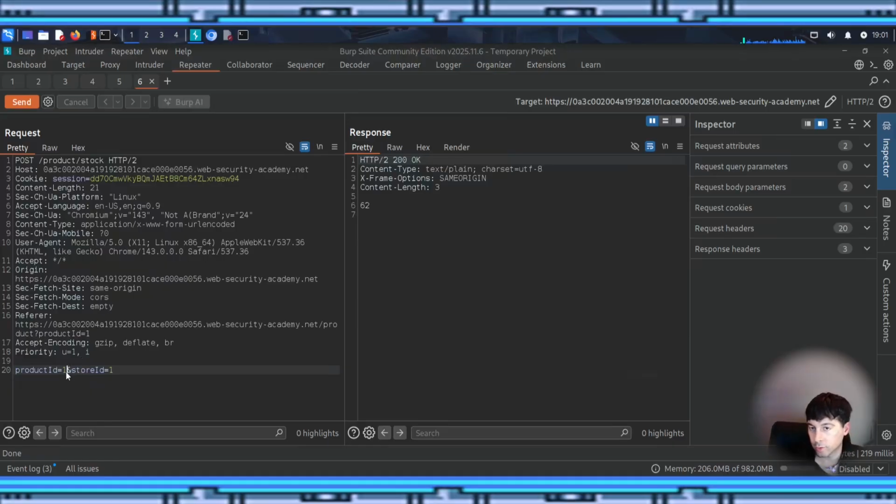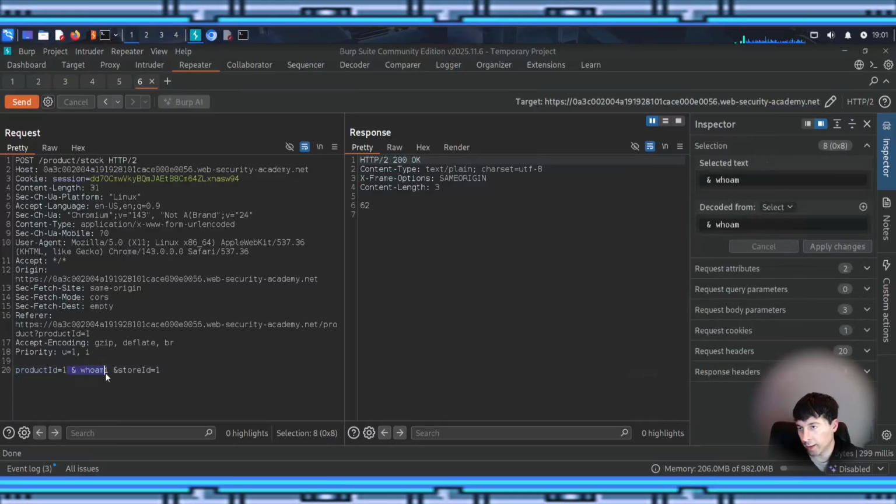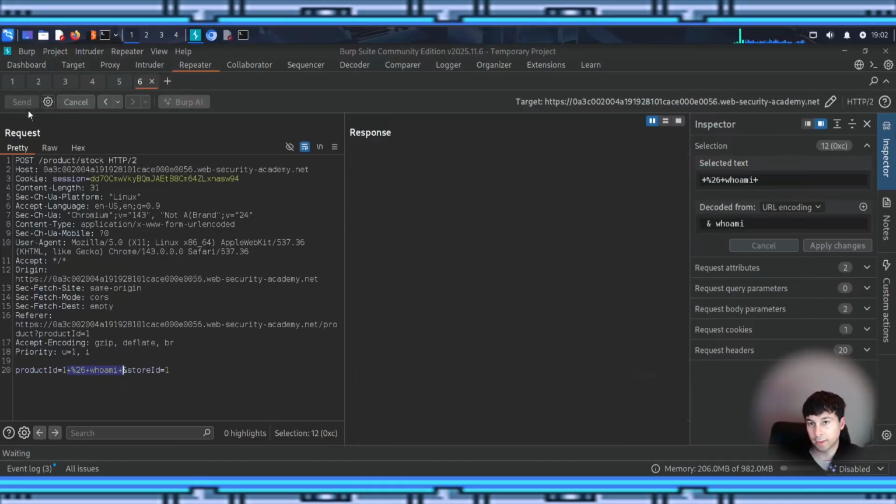All right, so we're going to come in here, grab the one, put a space. We're going to do one of those beautiful ampersands. We'll type in whoami and a space, and we're going to click send. This might fail. Let's see. It didn't really do anything different, right? So let's highlight all of the text that we entered, the space, ampersand, whoami, space, and we're going to do Control U. That's going to URL encode it, and we'll click send.